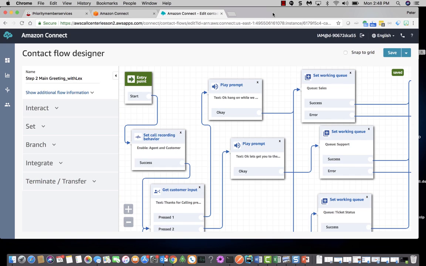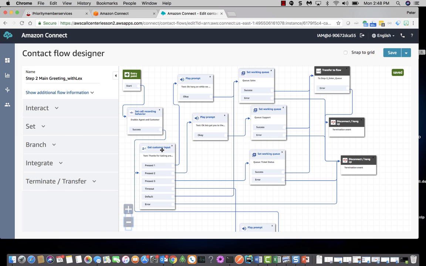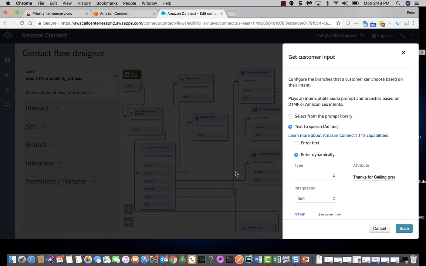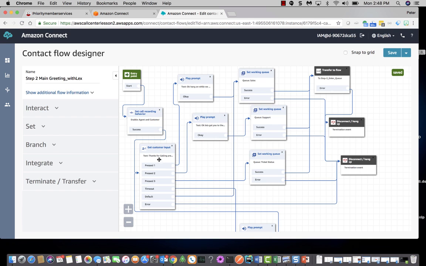Okay, by way of review, before we start playing with LEX, let us go ahead and review the current call flow. So after we check for hours, the call is sent to this contact flow step. And here we do something very standard. We set the call recording behavior, and then we prompt the customer to input based on a recording, right? The recording says press 1 for sales, press 2 for customer service, 3 for technical support. And we've indicated that it's going to be text to speech, and we're going to use DTMF. So we're going to want to modify this so that this get customer input can make use of LEX.